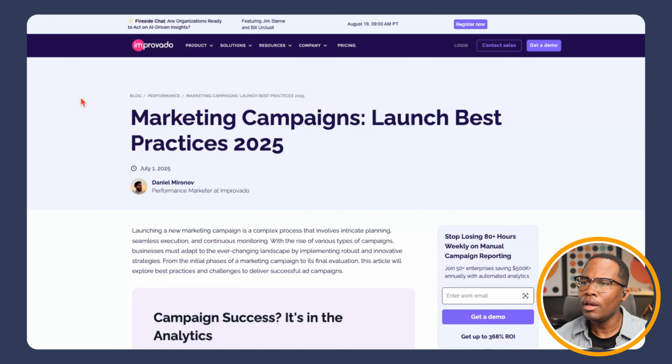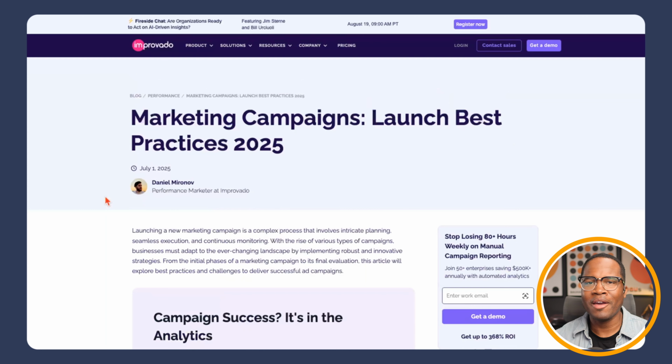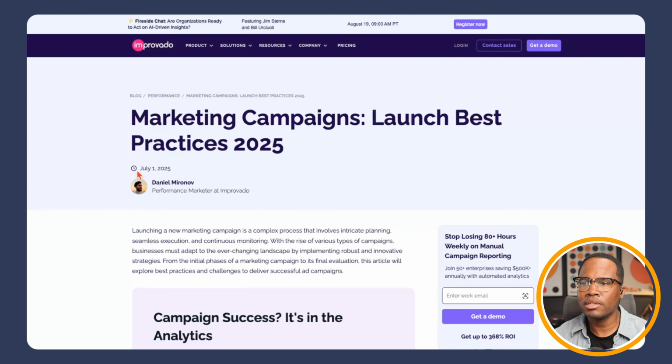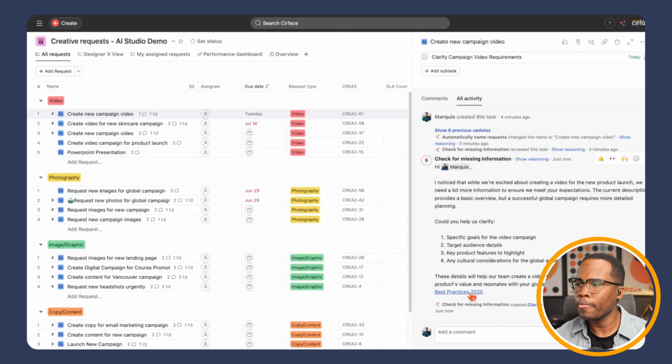Who's this from? Improvato, great, from July 1st. Probably written by AI, but hey, right? If I wasn't sure what kind of format it needed to be in and we didn't have any best practices, Asana's just pulled up a relevant, timely article for me to reference, right? And so pretty cool. So there we go.